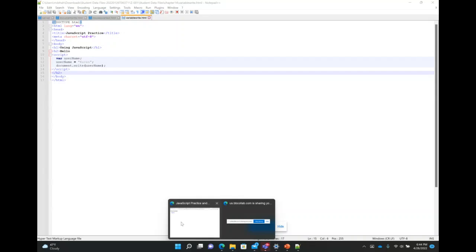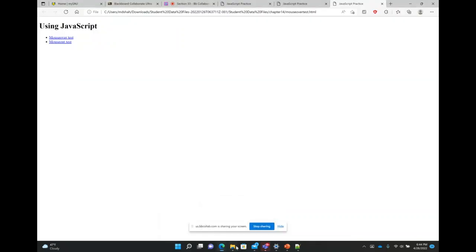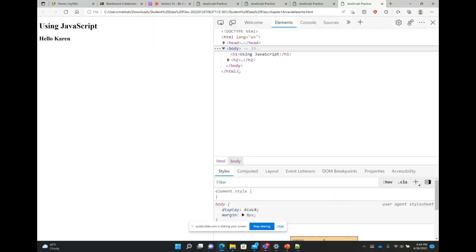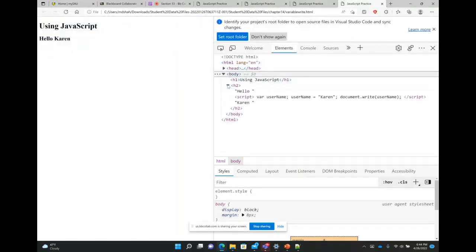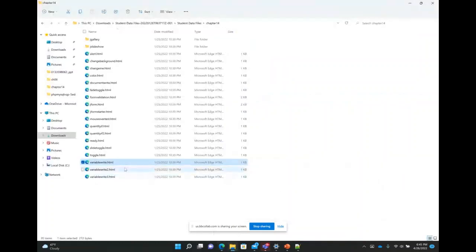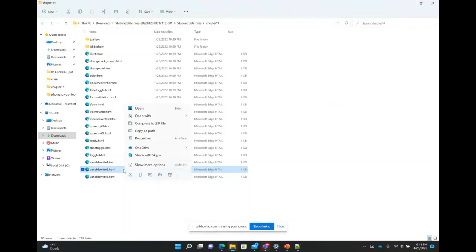So let's load this. So you see, this one actually was written. If I go to check the code, now this thing is not inside the script anymore. This is written on the document on the fly, because this one got executed and this one was written right in the document.